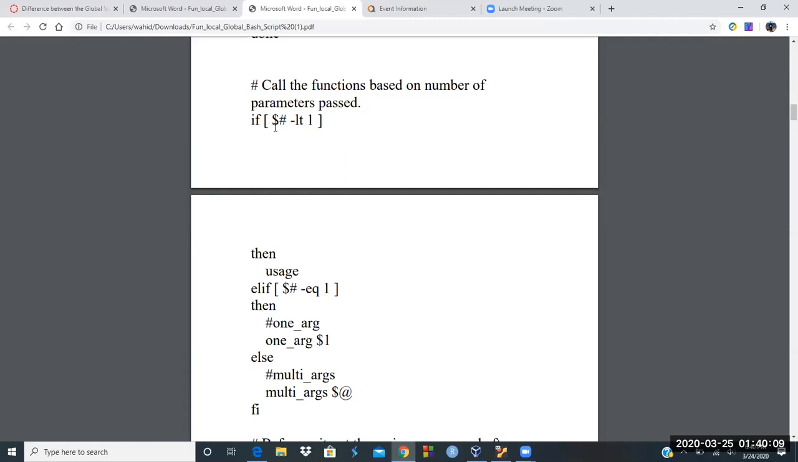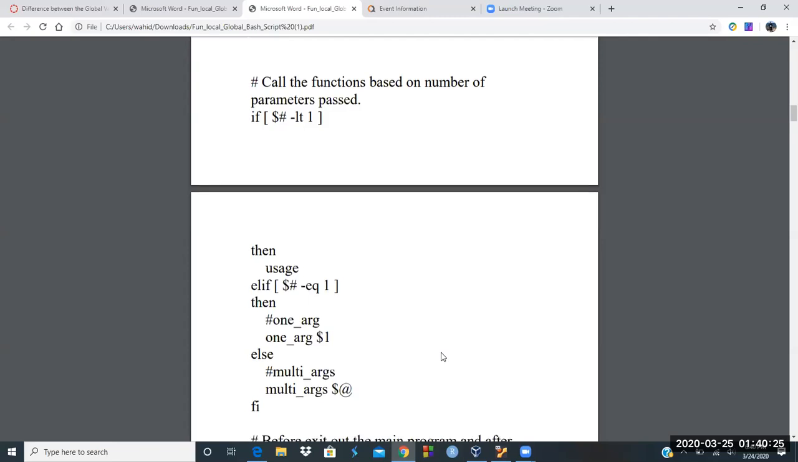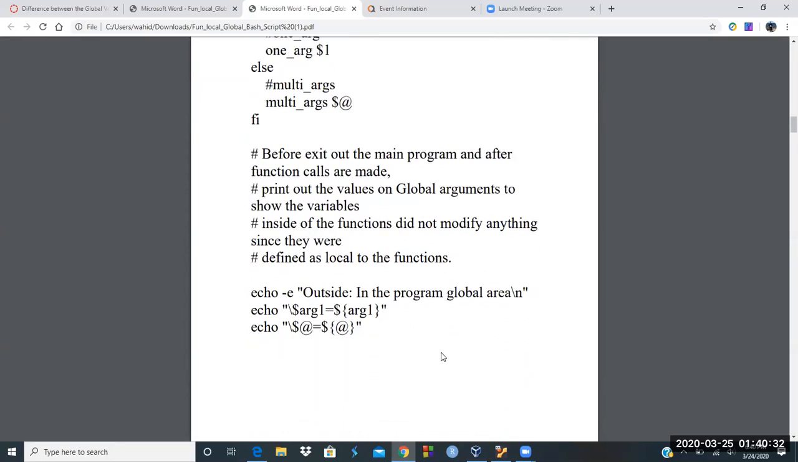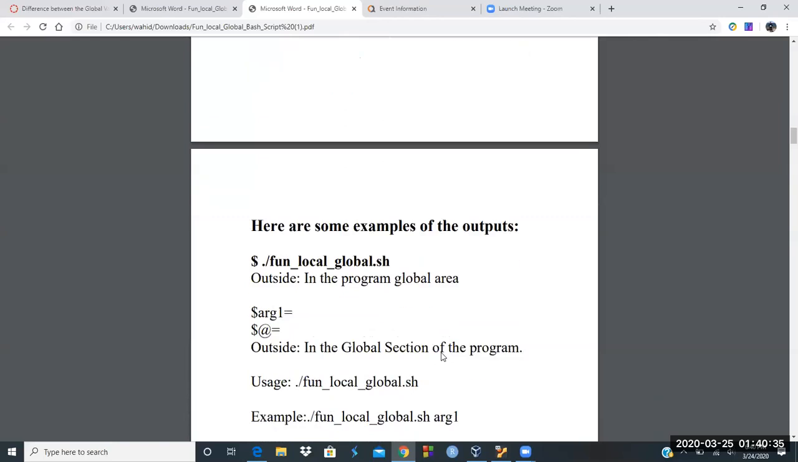You're comparing the $#. If it's less than 1, call the function usage. Otherwise, if it's 1, call the function one arg, and else, if all fails, call multi-args, which is more than one argument. In this case, I'm also showing you an example of local and global variables. When I'm giving no arguments to it, it gives me the output that there was no argument in $1, no argument in the $@ array, therefore it has to give a usage.